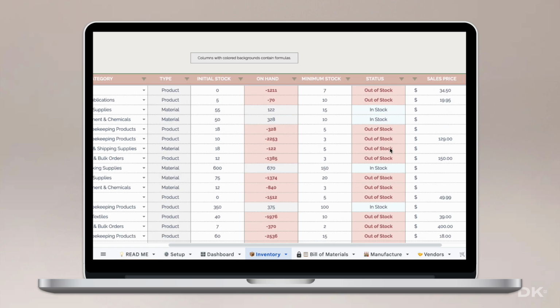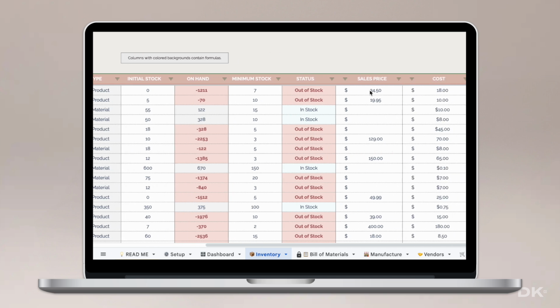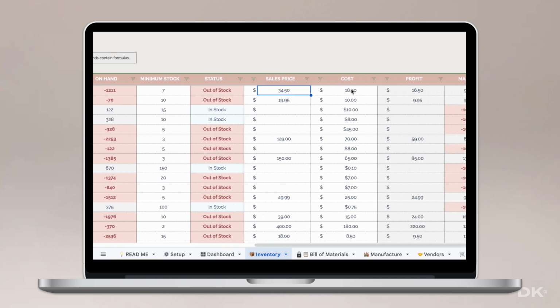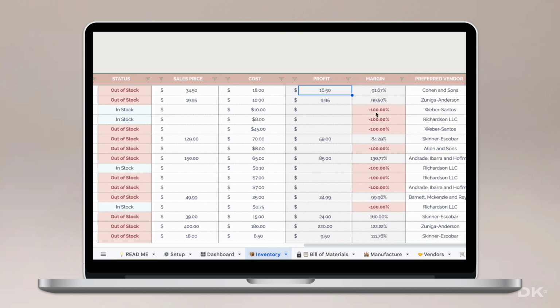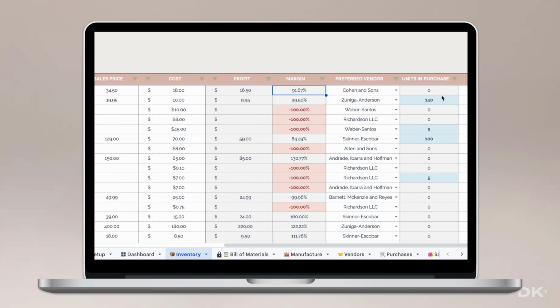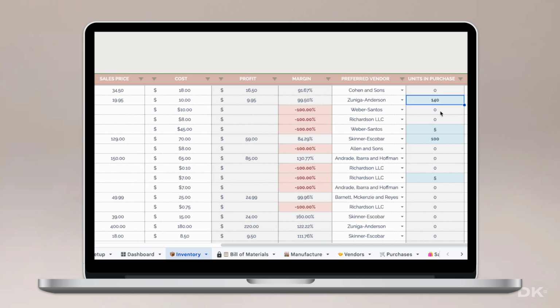You can also monitor your sales prices and profitability easily on this page by using the optional sales price, cost, profit, and margin columns. And the units on purchase column tells you if an item has been ordered but not yet received, which prevents you from accidentally placing duplicate orders. Manufacturing and bill of materials.